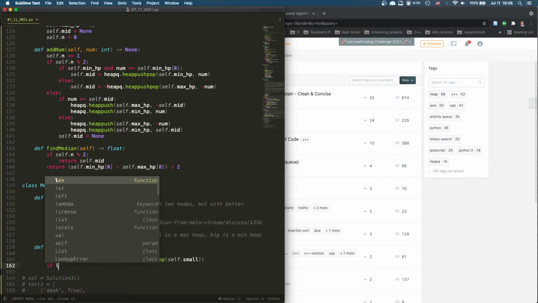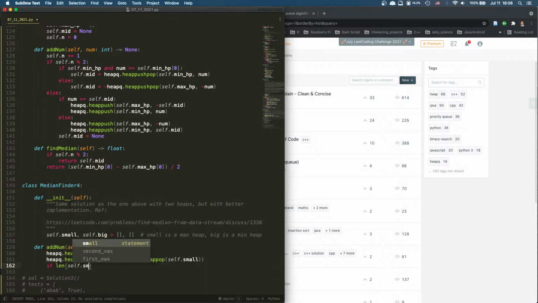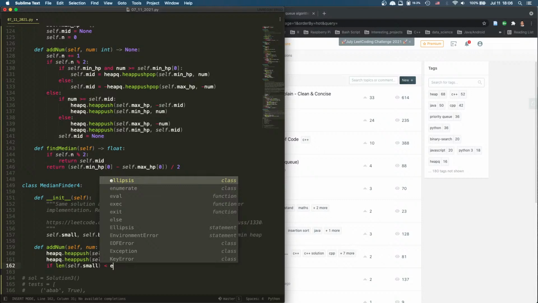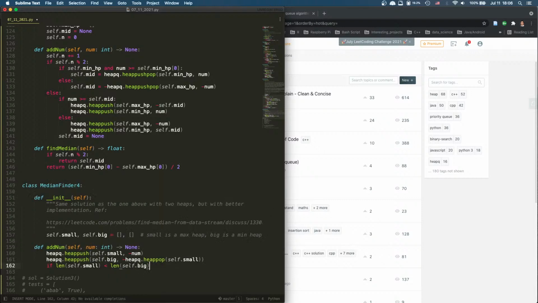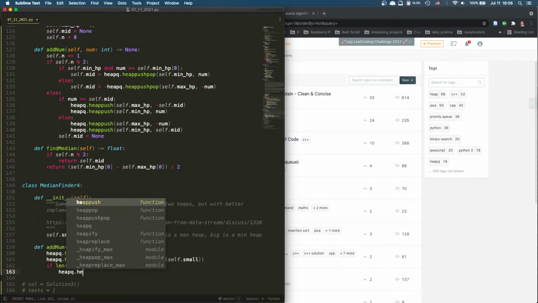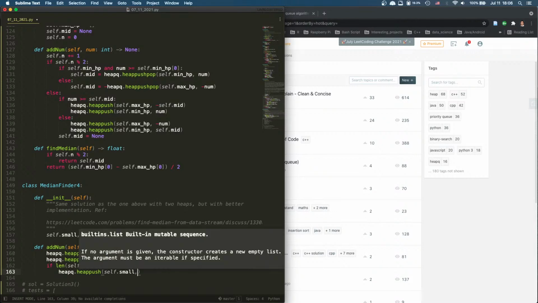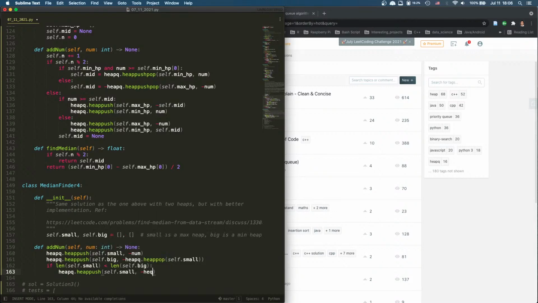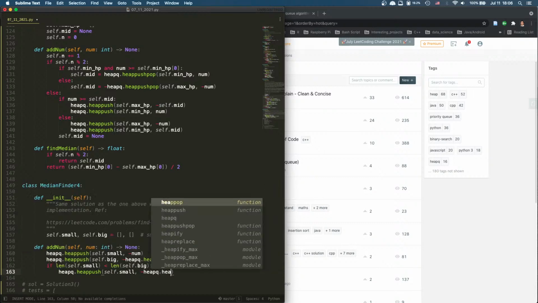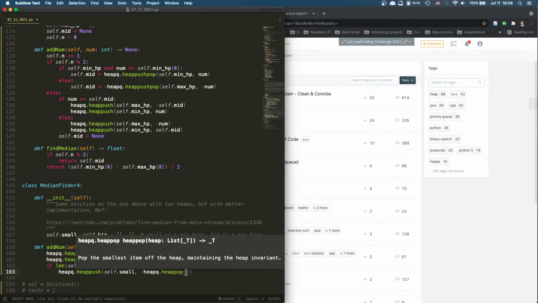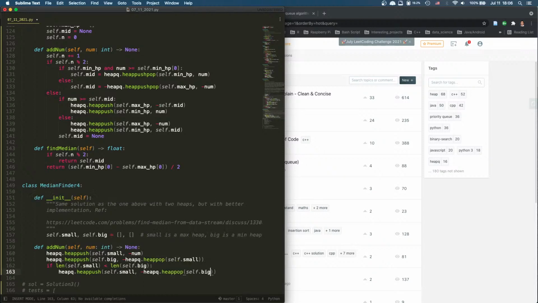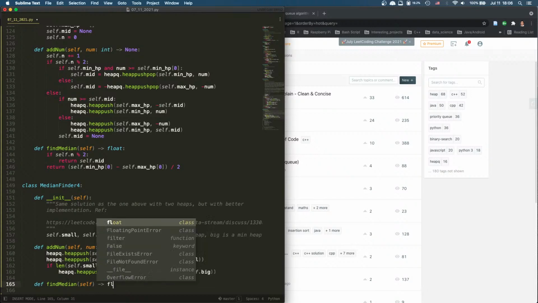We say if len(self.small) is smaller than len(self.big), then heapq.heappush self.small, minus heapq.heappop self.big. So that's add. Now def findMedian(self), return float.